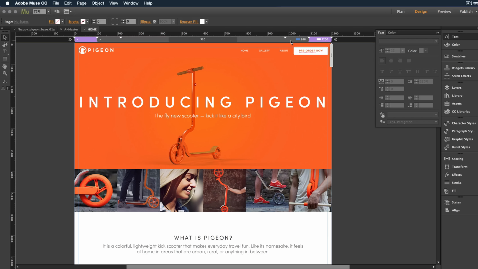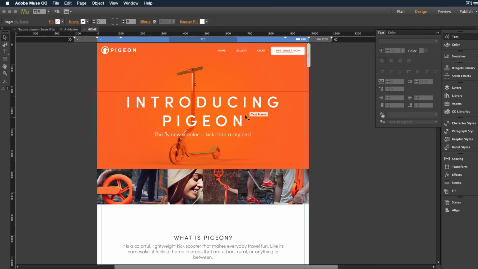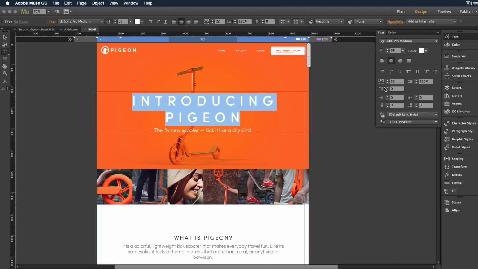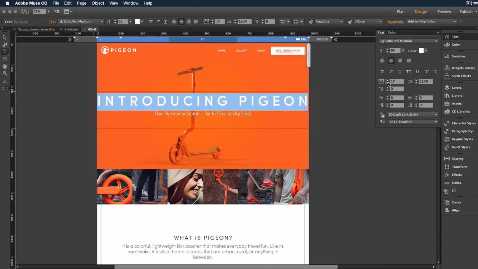When I jump to the tablet, it's got a break that I'm not really comfortable with. I can come in and select this text object and change the size. I can also play a little bit with the leading that I've defined until I get that nice long section of text again for that particular breakpoint.